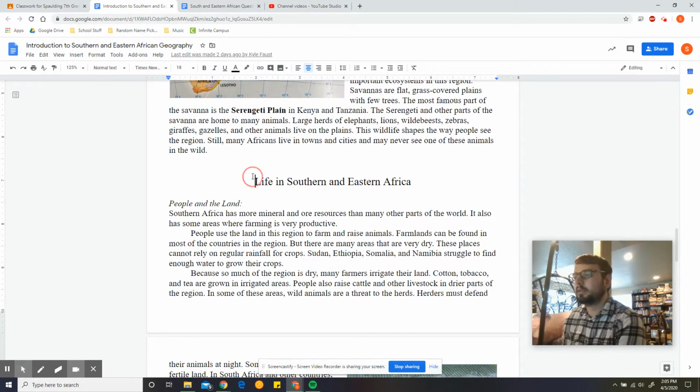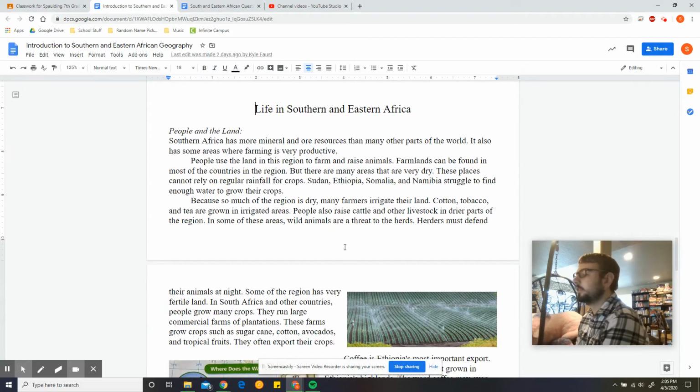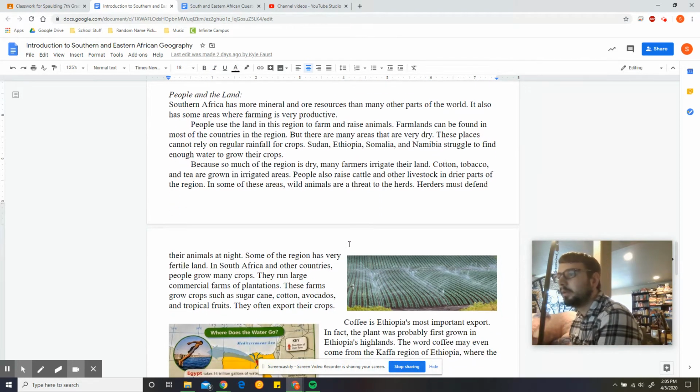Let's continue and learn a little bit about life in Southern and Eastern Africa. People and the land. Southern Africa has more mineral and ore resources than many other parts of the world. It also has some areas where farming is very, very productive. People use the land in this region to farm and raise animals.